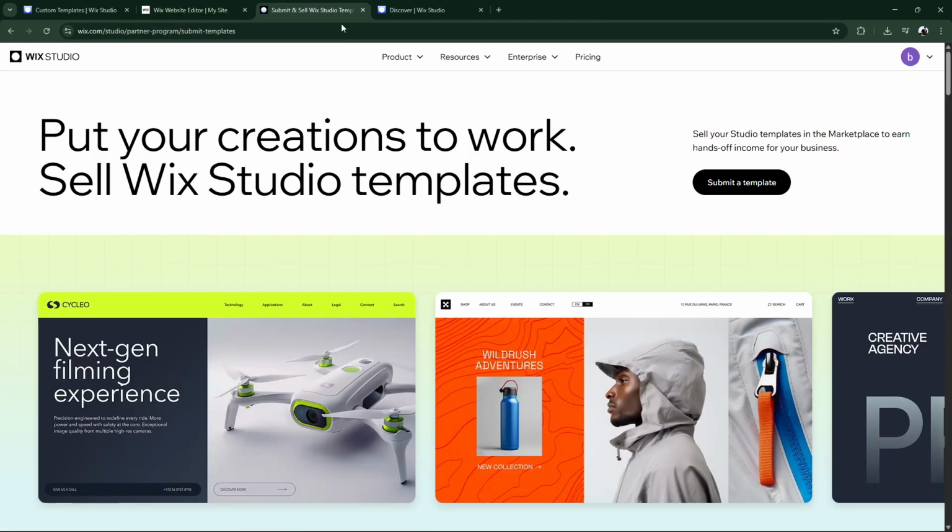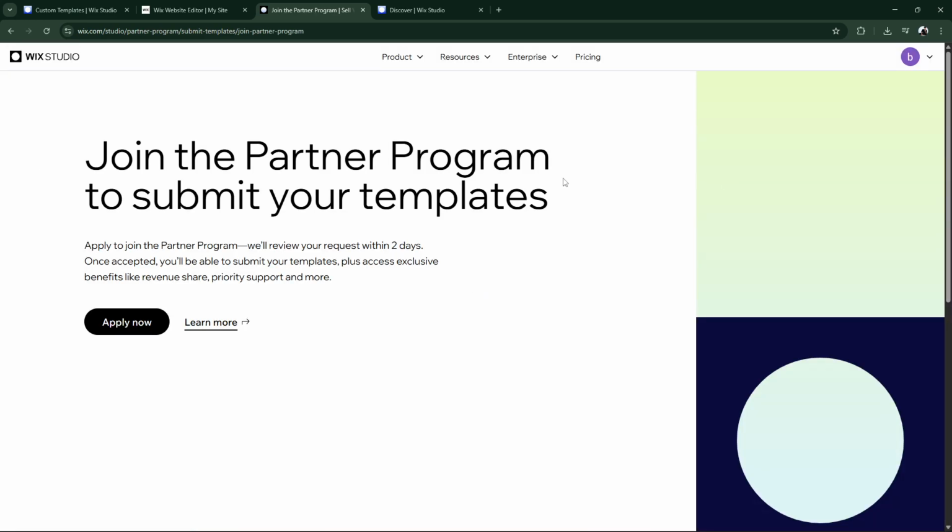Click on Sell Your Studio Templates in the marketplace. This is where you introduce your template to potential buyers, offering them the chance to purchase and utilize your work, bolstering your business through a stream of income. Submitting your template is the next logical step. Click on Submit a Template. This starts the process of getting your design onto the marketplace.